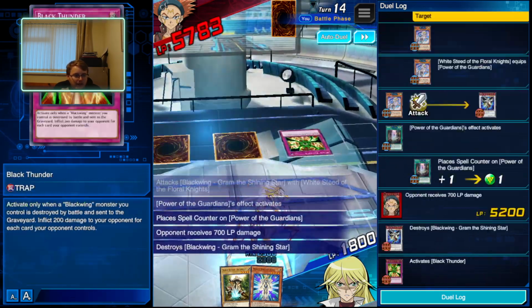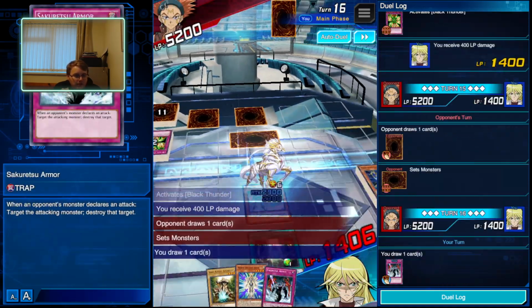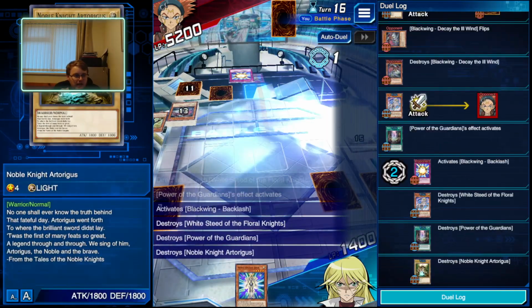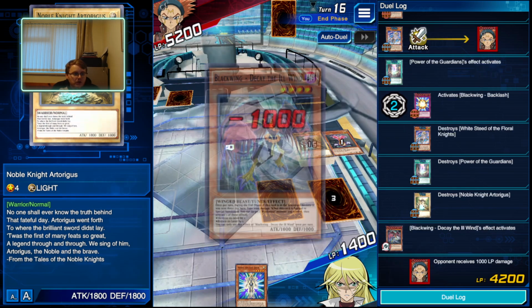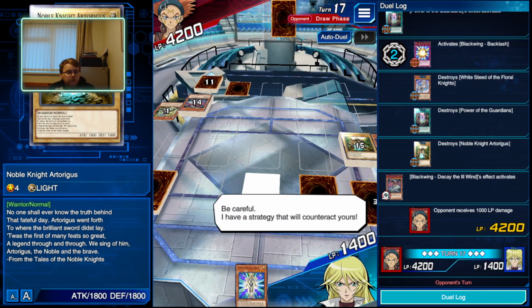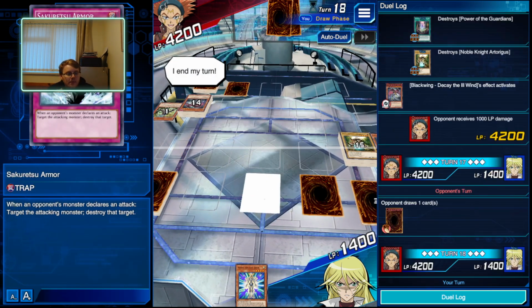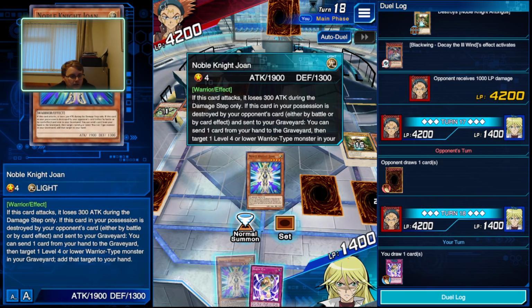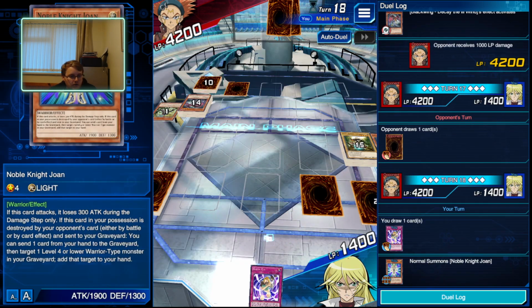Power Guardians comes back. Black Thunder inflicting another 400. We only have 3 cards left in the extra deck, and we lost all our monsters. Crow is surprisingly taking us out, but he had to end his turn. I've taken over. Basically, we do have to summon Joan. We have no choice here.